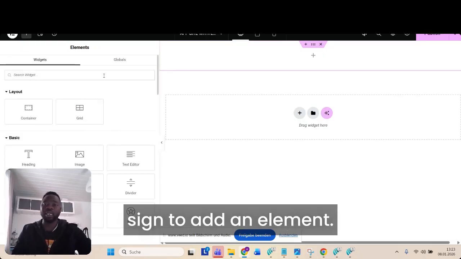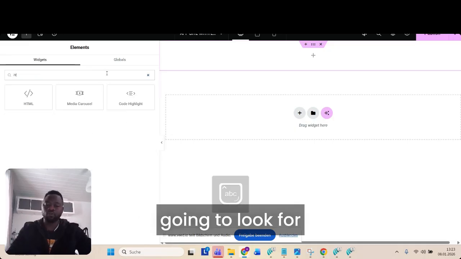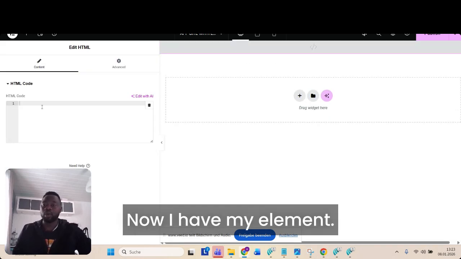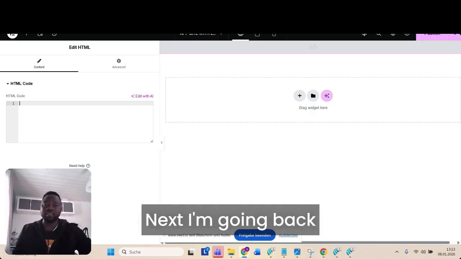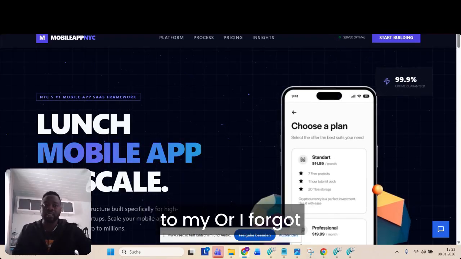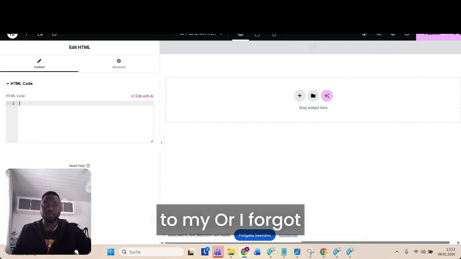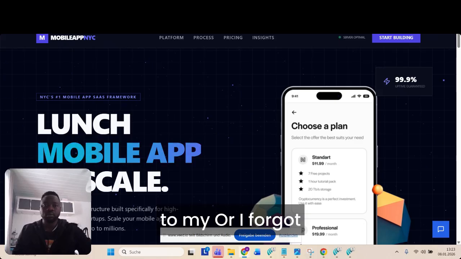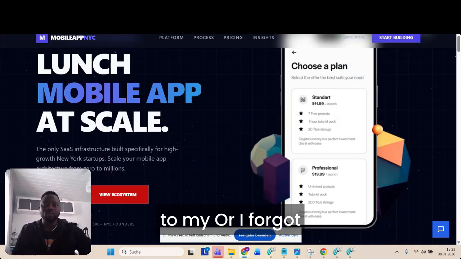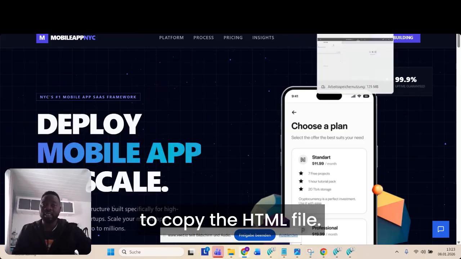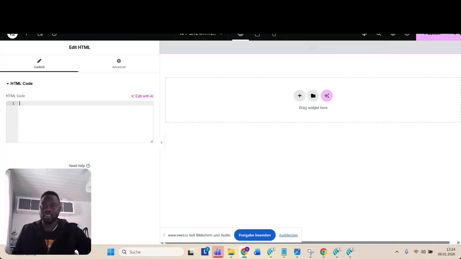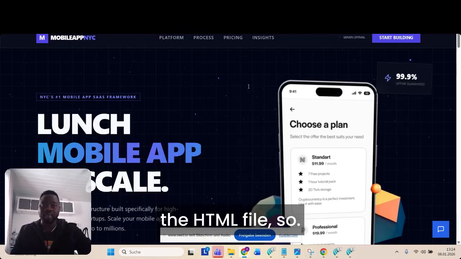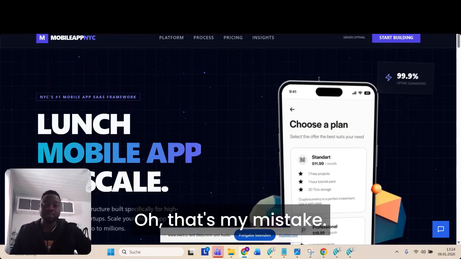Click on this plus sign to add an element. The element I'm going to look for is an HTML element. Drag it, put it here. Now I have my element. So what is next? Next, I'm going back to my site. Oh, I forgot to copy the HTML file. Oh, my bad. I forgot to copy the HTML file. That's my mistake.